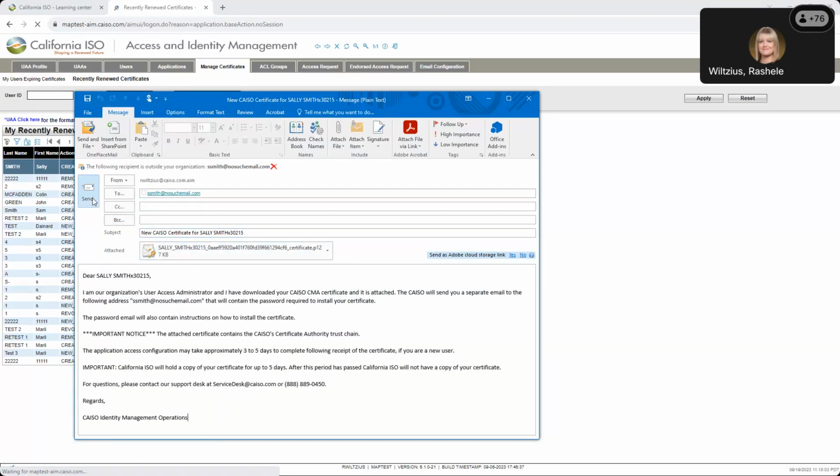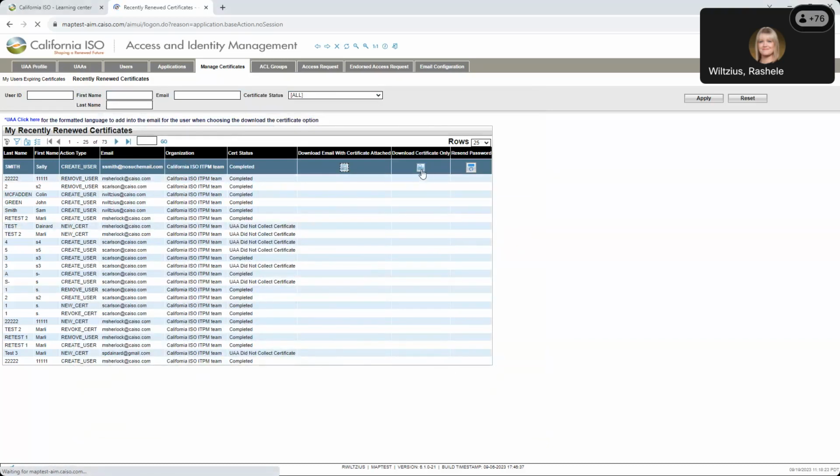Off that certificate goes. And remember, AIM is going to send the user a separate passcode that they need to install that certificate. So that's method number one. But let's say that you just want to download the zip file. This isn't working for some reason. Your email isn't popping up the way that it should. You have a second option, and that's to download the certificate only as a zip file.